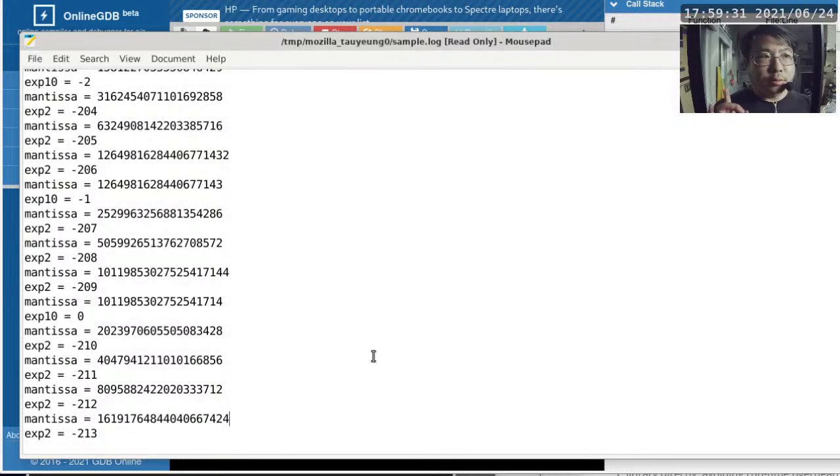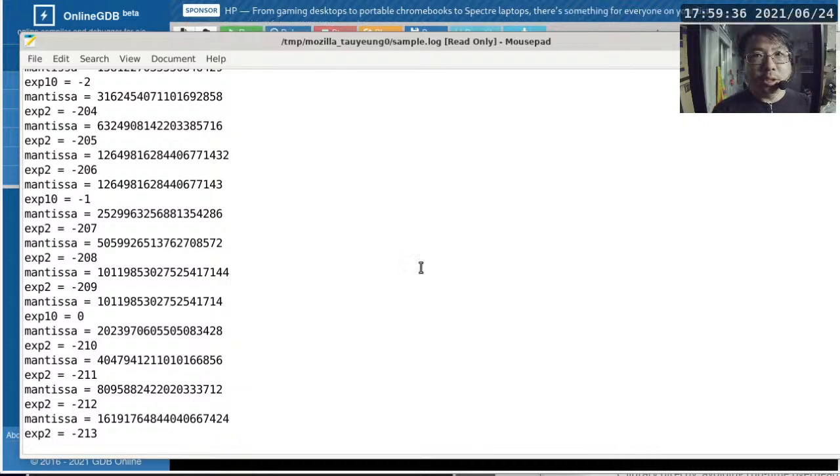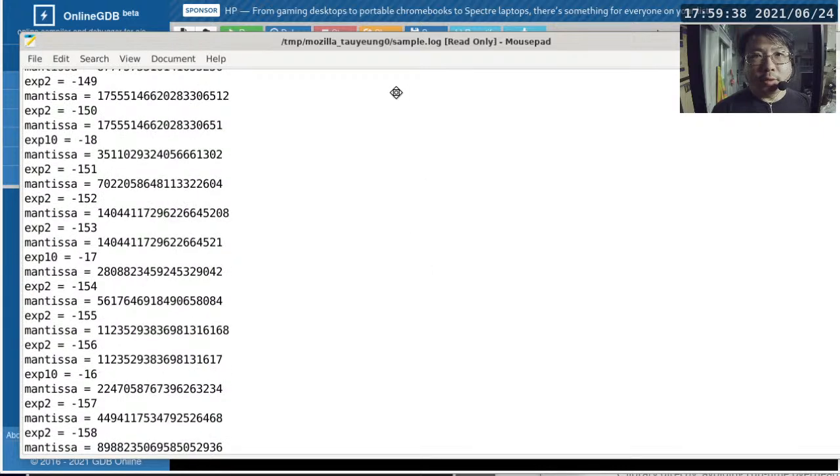Okay, so to address the original question of how to do the transition, so this file, the log file that you're looking at right now, sample.log, all that is really just a way for you so that you know how the Mantissa, EXP2 and EXP10, those are all members of a structure, how they're supposed to change over time. Okay, so that's what the log file is for. Your program is not supposed to output something like this.